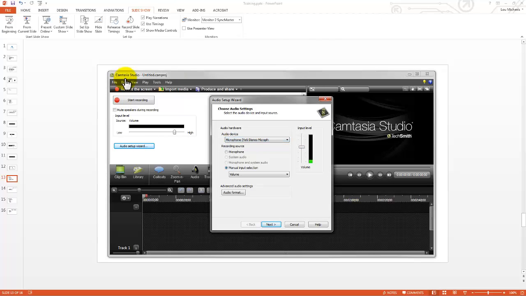And if it's working, you'll start to see some activity here. Your input level will start displaying your voice. Generally, this is too high. 80%, 90% is much too high. You want it somewhere around 40 to 50%. This way you don't peak and overdrive your microphone or your audio.